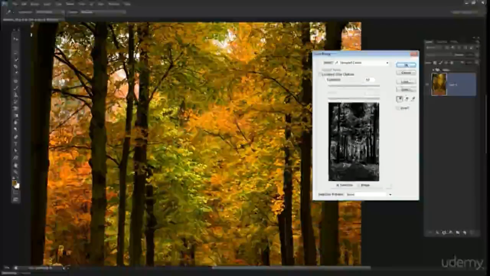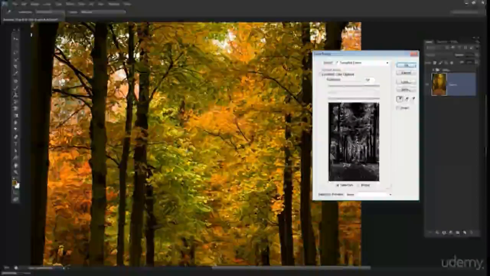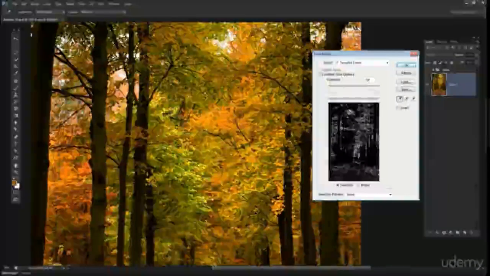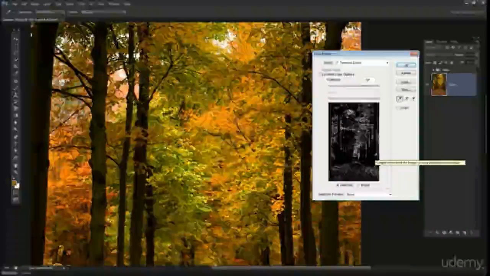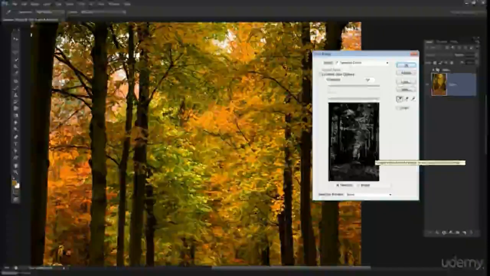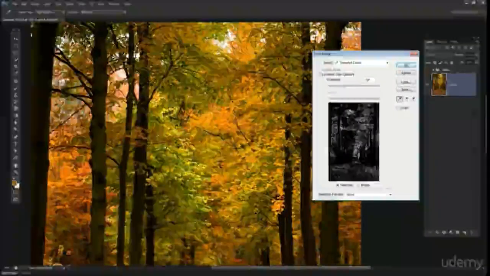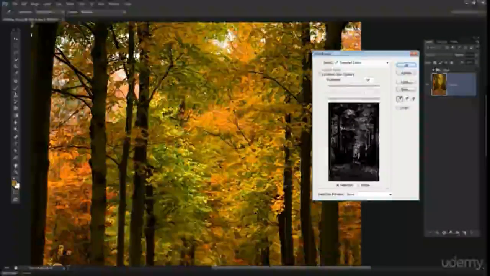So let's get started. I have gone to select, I've taken color range, and I'm going to click somewhere over here to select a base selection. I'm going to click over here, and you can see how everything gets selected. Anyone who is new to color range, just remember one thing: black not selected, white selected. White selected, black not selected. Simple as that. Nothing else to worry about.